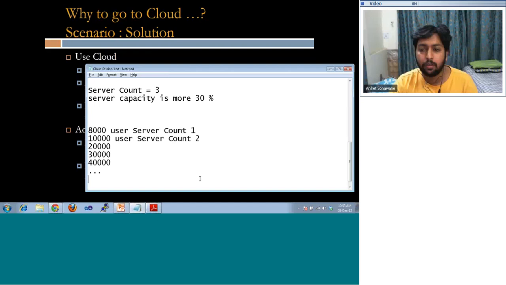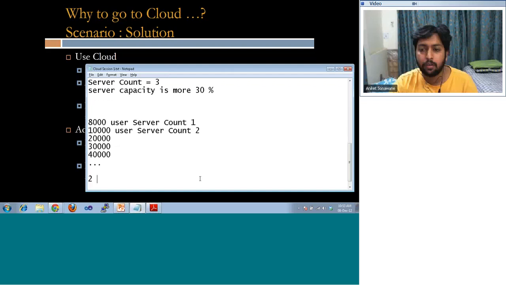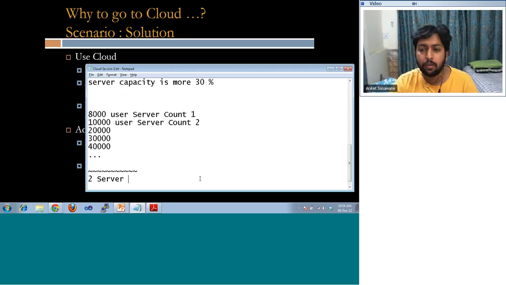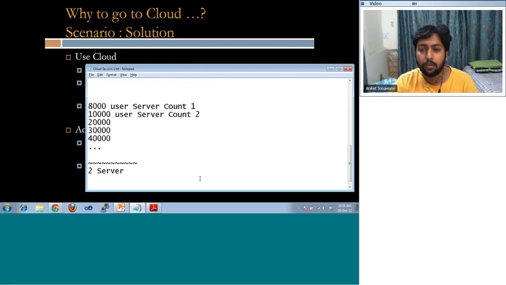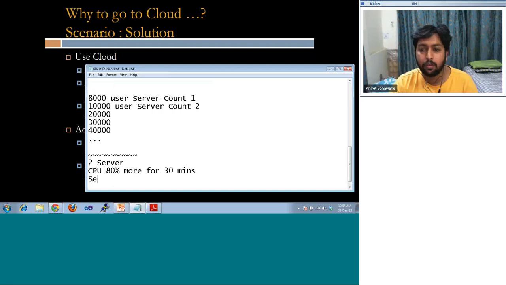There are other parameters where you would set up, like at any point in time I need two servers, irrespective of whatever the load. Even if the load is less than 1%, there are business requirements which say two servers. Based on the load increment, if the server CPU load is 80% and more for 30 minutes, server count plus. I am just using the terminology. So you will be doing this.